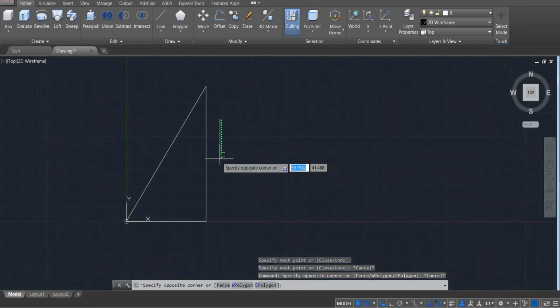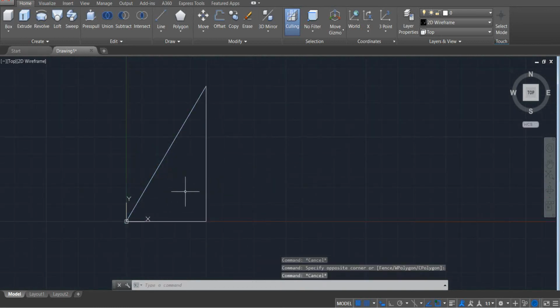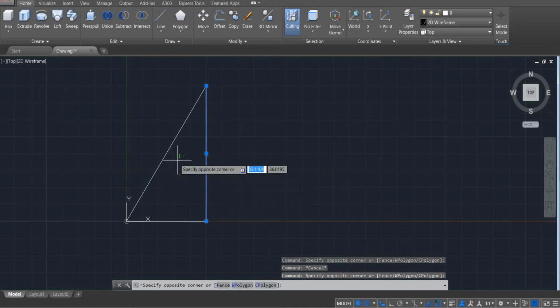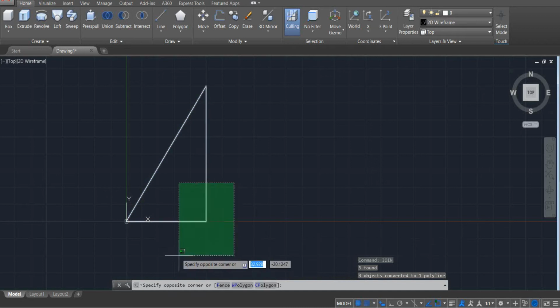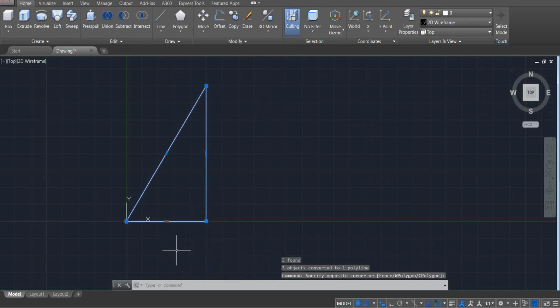Then I'm going to join it. You should have a cross section, which means that all of these lines should be joined together in one single object. So I'm going to choose them and type join. You should have one closed-loop cross section. So if this is the cross section, instead of using extrude, I'm going to use revolve.